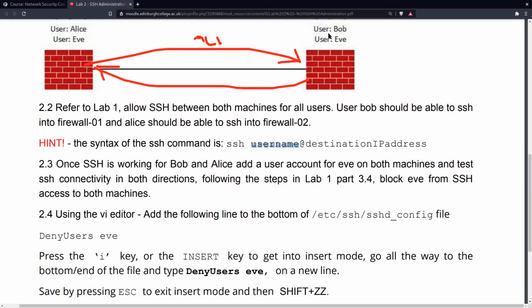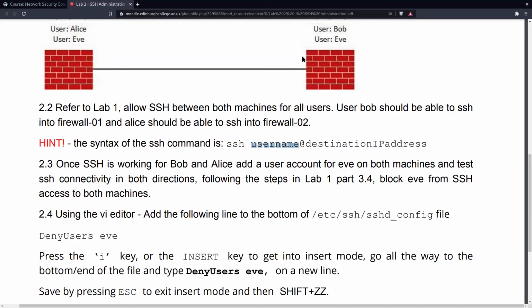Okay, so user Bob, sorry, other way around. I'm confusing myself. We're going to SSH as Bob this way, and we're going to SSH as Alice that way. You'll be able to log in as Alice because Alice has a user account on this machine. You'll be able to log in as Bob over here.